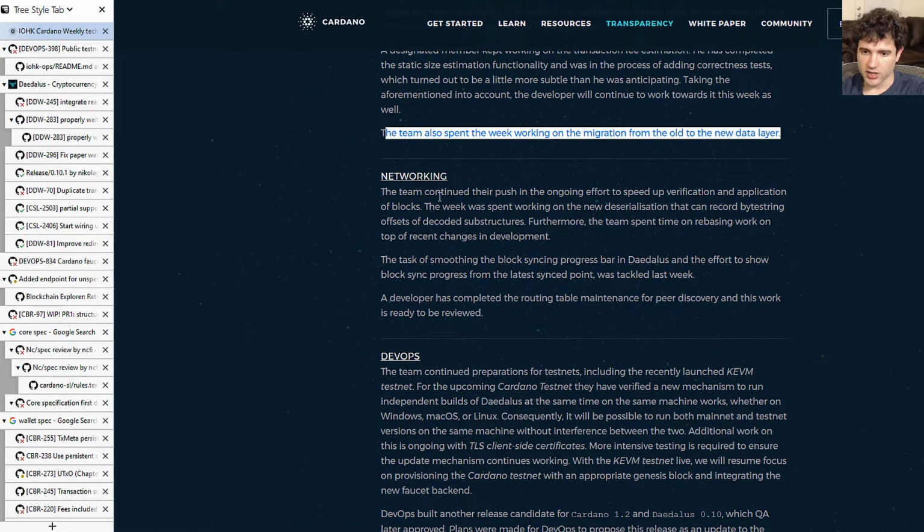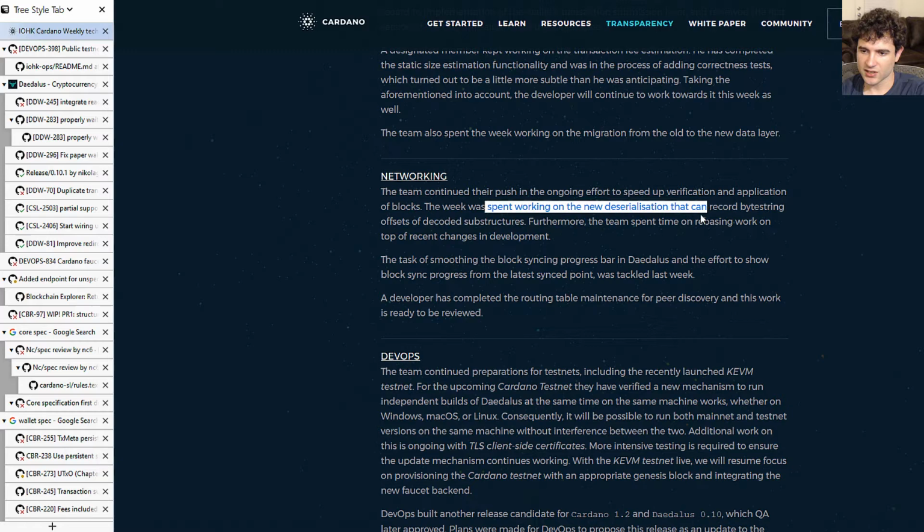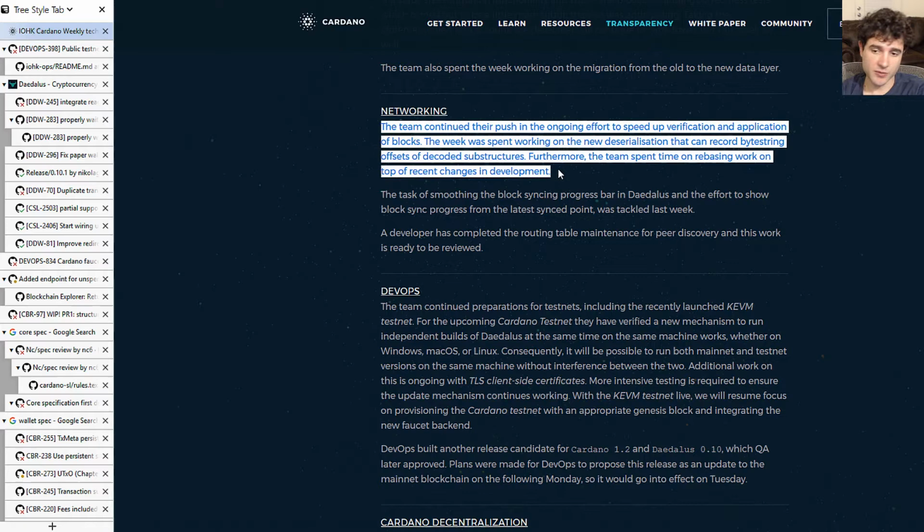All right, so networking. They're talking about block speed up still. This is still one of their main priorities. They're talking about some sort of scheme for decentralization that can record bytes during offsets. I'm not exactly sure what this is referring to. I don't think there's any pull request for this. So there may be more stuff coming up.